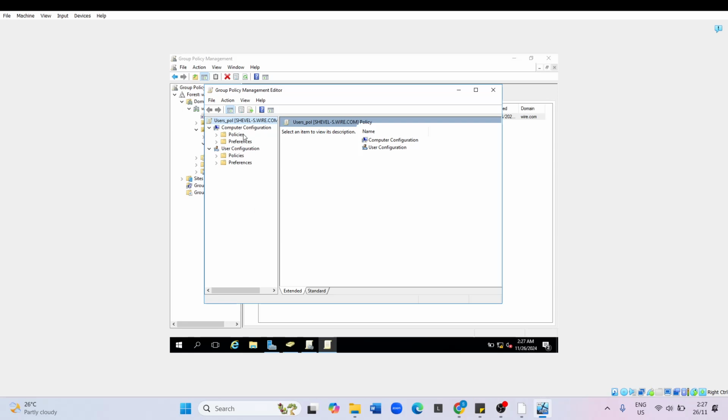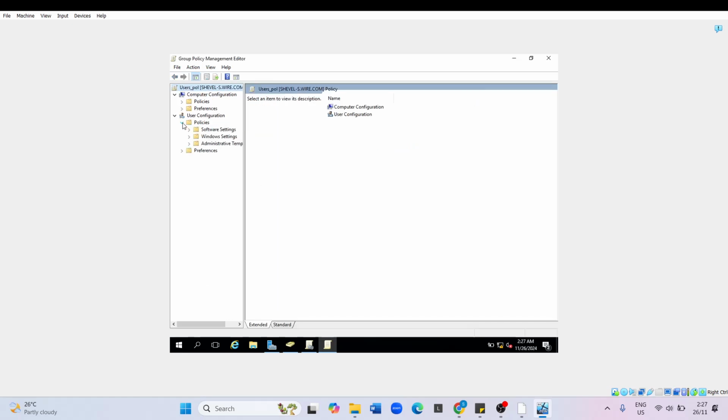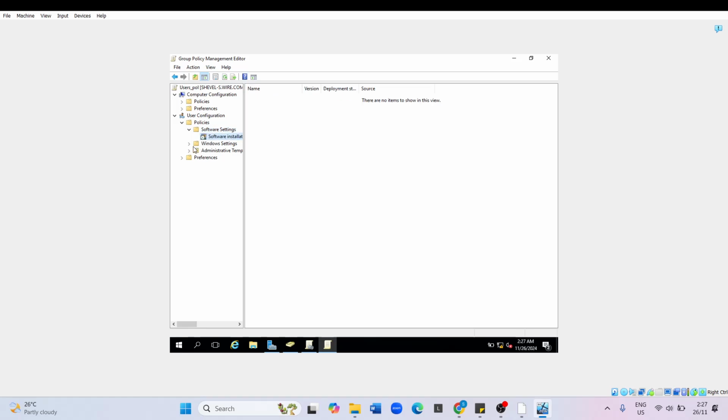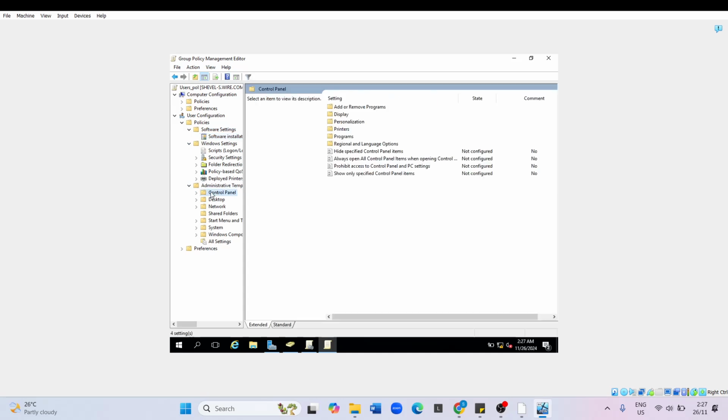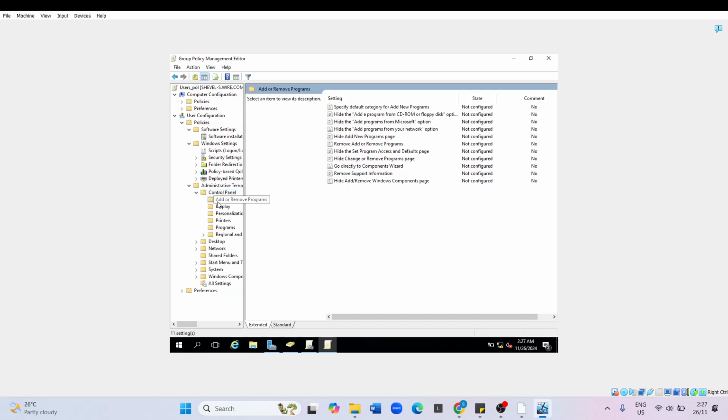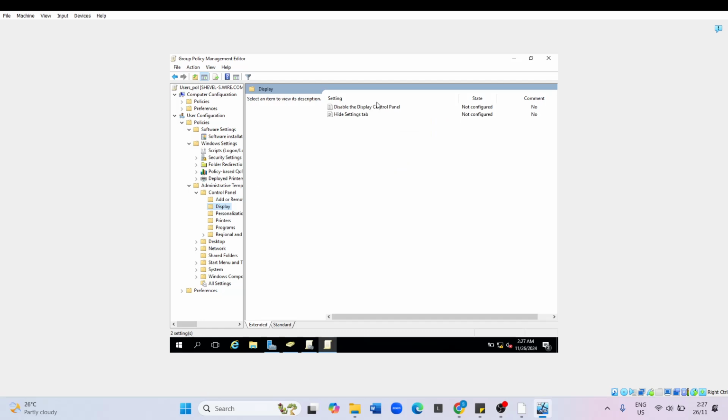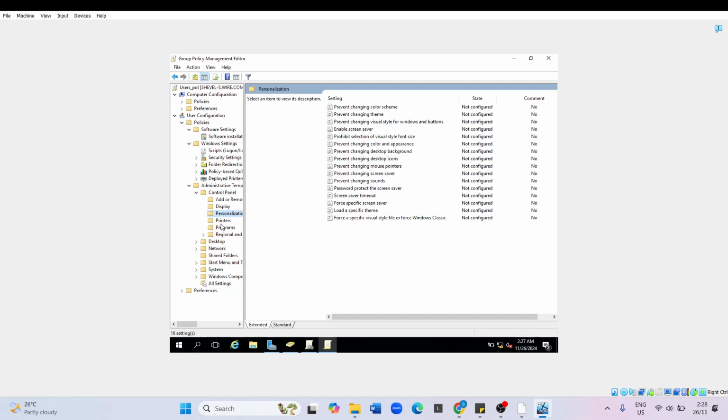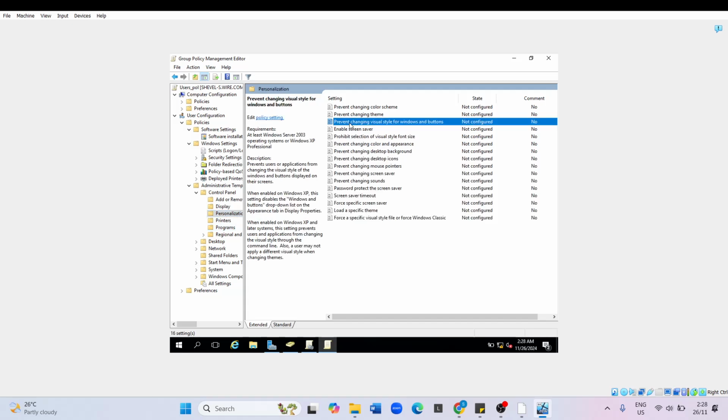So now we are going to reopen the policy management window. We're going to go into the users and into policies now. We're going to go into administrative templates. And here you can see add or remove programs. This allows the user to manipulate or add or remove programs, etc. Display, personalization, programs, and so much more.